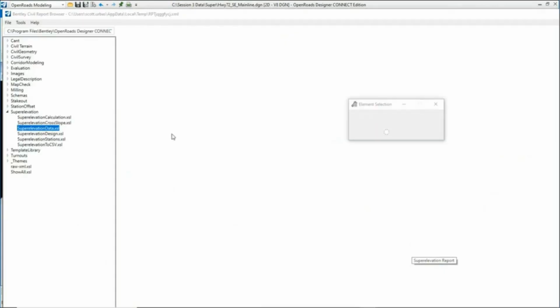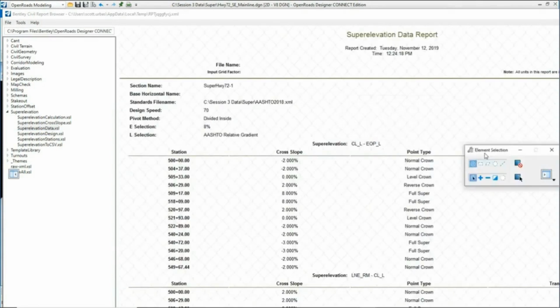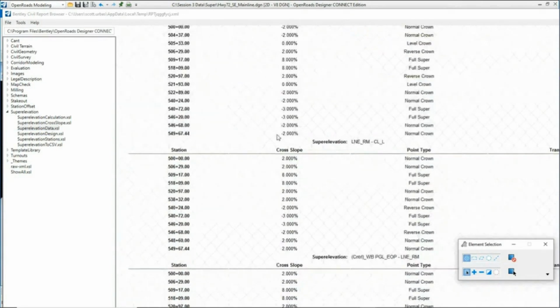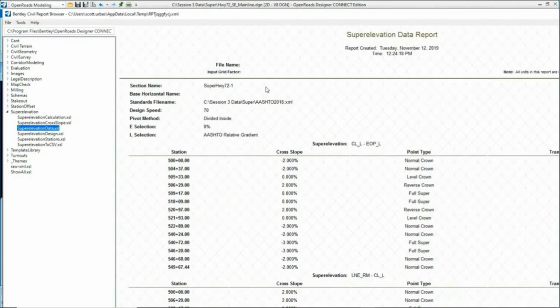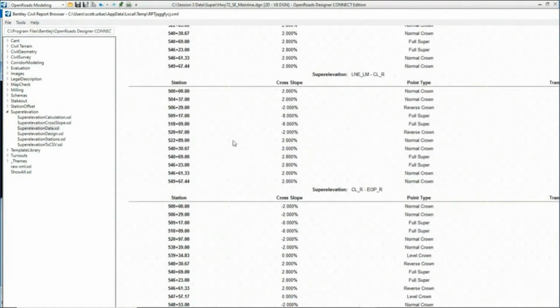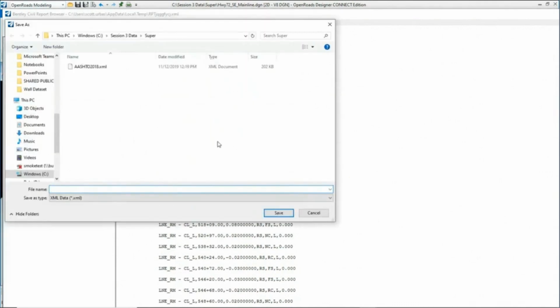This will open up a bunch of various style sheets where we can get reports on our superelevation. So the default report looks like this: superelevation data. It's going to show you the rules file that you use, your design speed, and your other superelevation design criteria. This one's pretty useful. Now, one that you're going to find really useful is this one here, superelevation to CSV. So if you have a spreadsheet where you already have your superelevation calculations set up, you could take this file, save it as a CSV file, open it up in Excel, change all the numbers, and then import the information back to the software.